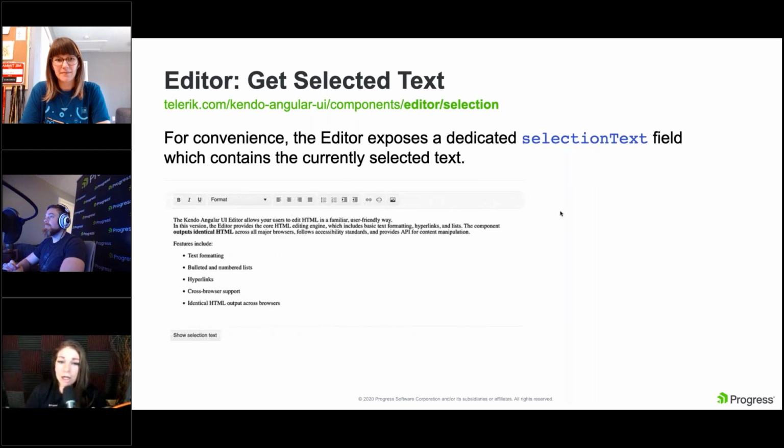So, the editor. Moving on, the editor got quite a few new bits. I had a lot of fun playing with it. The editor exposes this selection text field, which contains the currently selected text, and you can do with that what you will. I'm really excited about that one. That was a lot of fun.